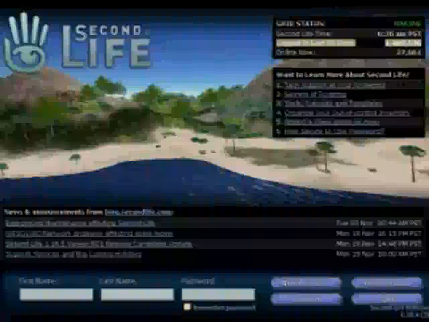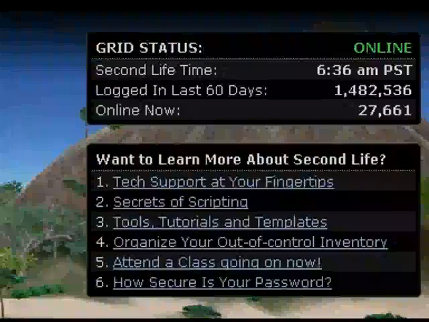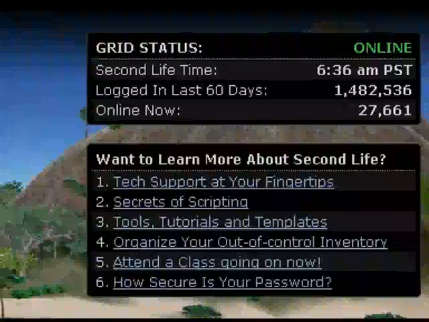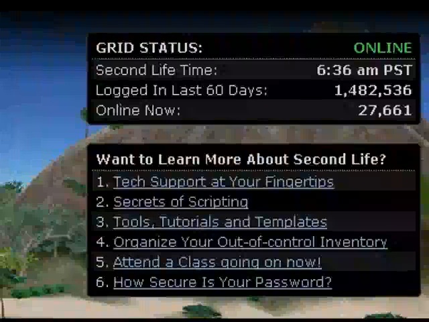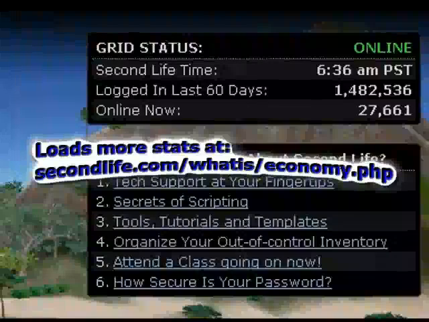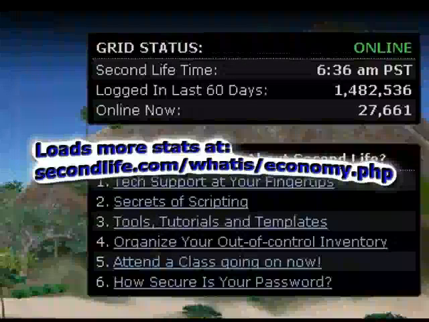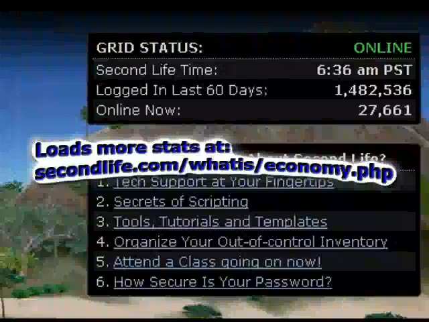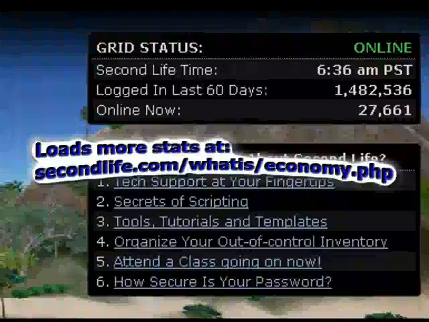Next, a quick stat on the total number of residents that have logged in during the last 60 days, and under this is the current number of avatars actually logged in. As of November 2007, I can tell you that almost 11 million avatars have been created since Second Life started in 2003. Some impressive growth then, from nothing to just shy of 11 million in 4 years.